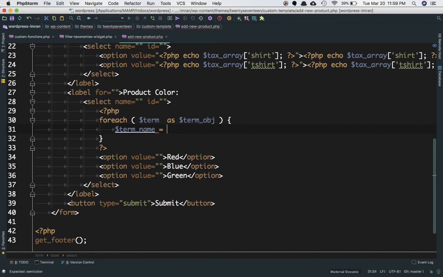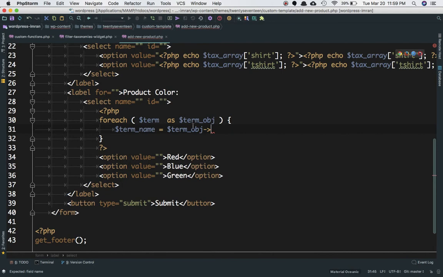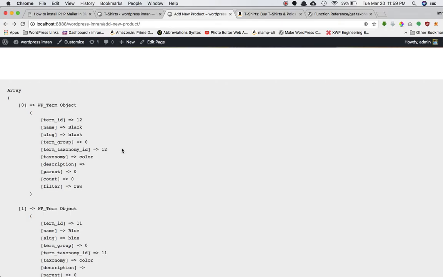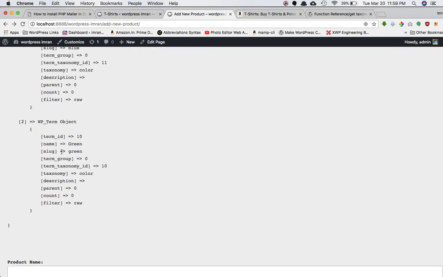is equal to term object, because remember it's going to give me the object. So I'm looping through the term array. So this is the term array. I'm looping through each of the term array. So now each time this loop is run, term object will be equal to this object first time, this object the second time, and on the third iteration of the loop, it's going to have this object.